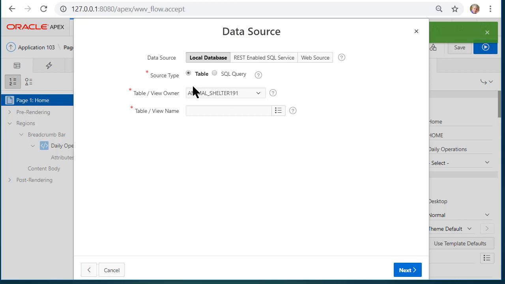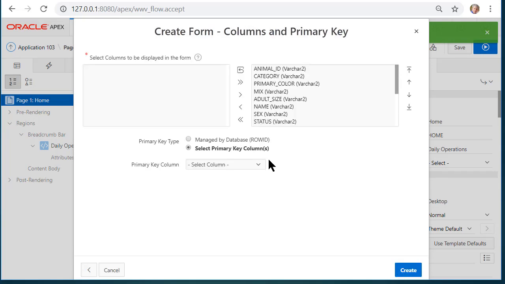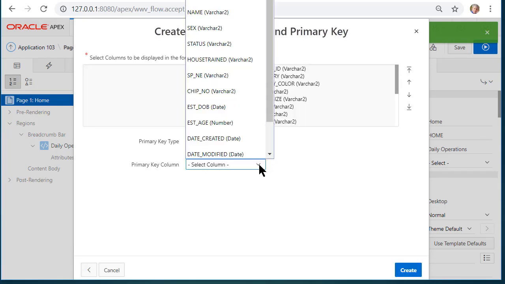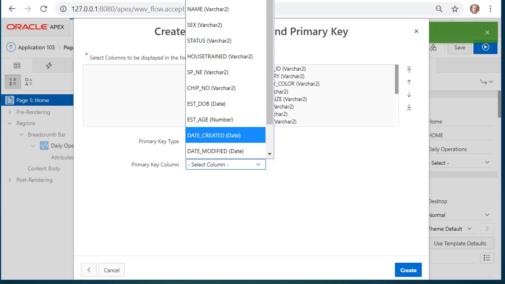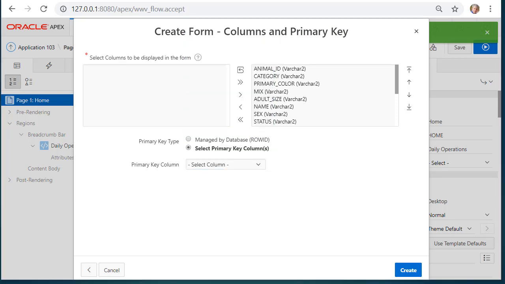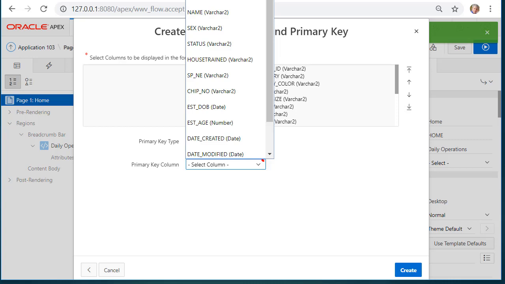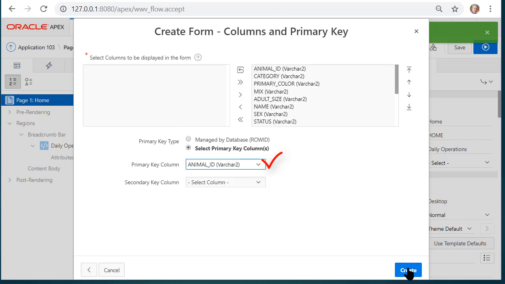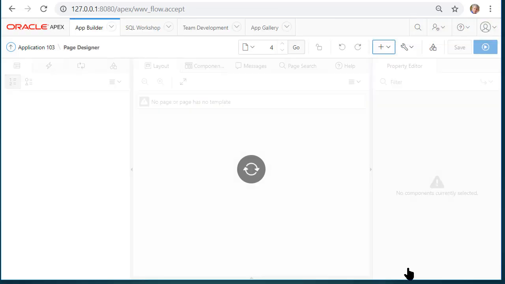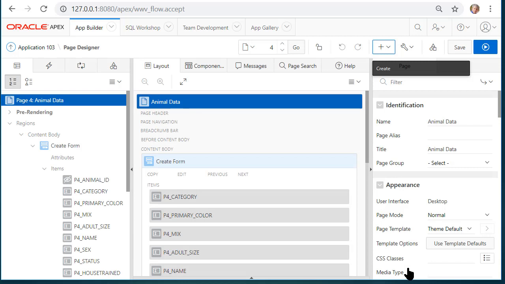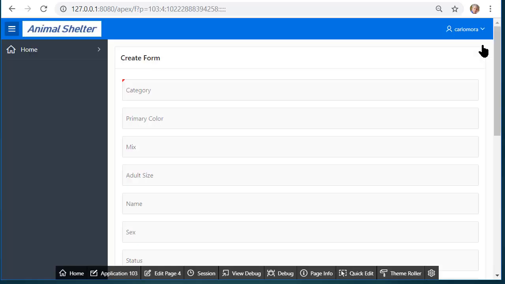So here we select the source of our data. We have the schema, and I want to select the animals table. I will take all the columns as shown, and I will select what is my primary key column. Then click Create. Then I can run that, but it will be a blank form.